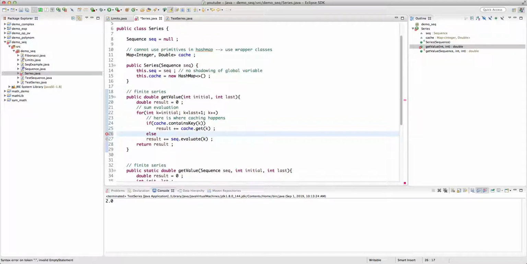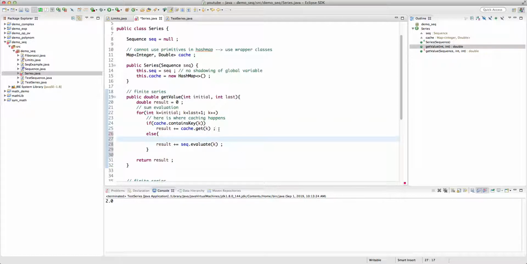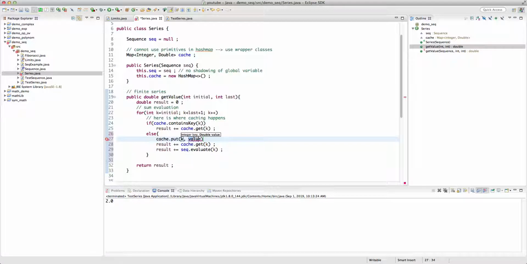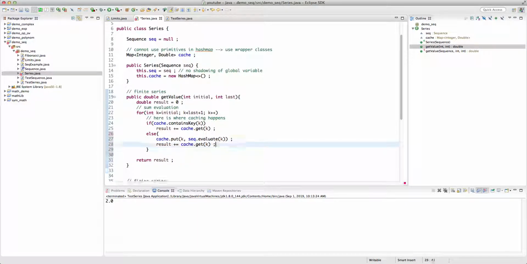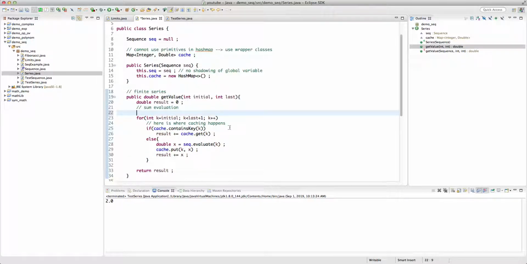what I'm going to do else is obviously I need to evaluate this. So I'm going to evaluate the sequence: I get the sequence, evaluate at k, and put it in the map. Let's call it x, some local variable. We calculate it, we put it in the map, and we also add it to the result. Now you can see what happens here. So we do the caching.